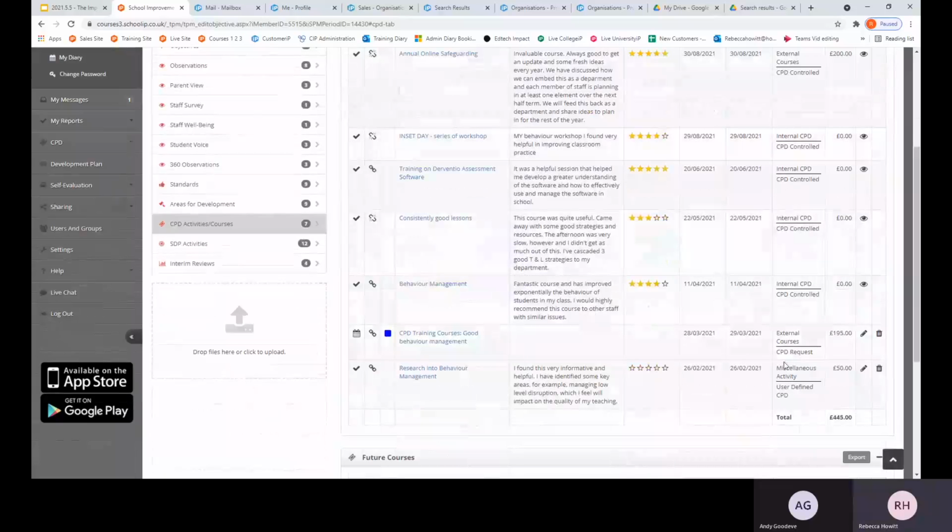The second one is CPD Request. So Jessica here has seen a course that she would like to go on about good behaviour management, and so she has sent out a request for that. Doesn't necessarily mean that it will definitely be applied. It's a request at this stage. So the third type, User Defined CPD, is a course that Jessica has definitely been booked on as an individual, not as a group this time, and she has recorded that CPD herself. So 3 different types there.